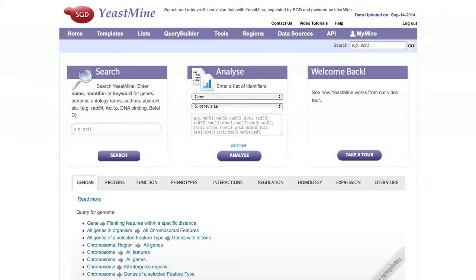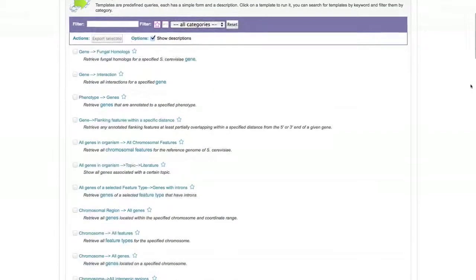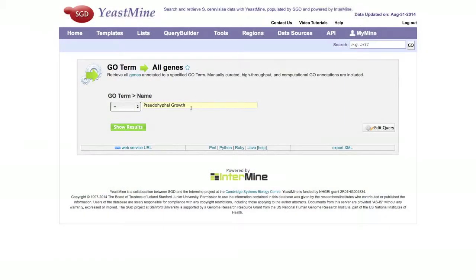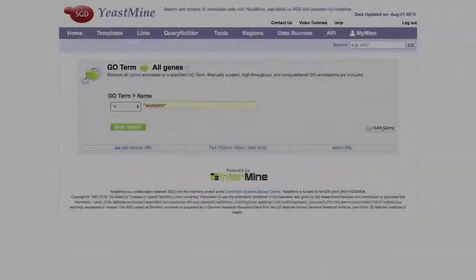gene ontology template, GoTermToName, which retrieves all genes annotated to a specified GoTerm. However, I'm going to ask which of the genes on my gene list in particular are annotated to the specified term. I'll start by choosing any term that contains the keyword AskExplore. After entering my GoTerm, I'm going to select the Edit Query button instead of selecting the Show Results button in order that I can alter my query to specify my gene list.